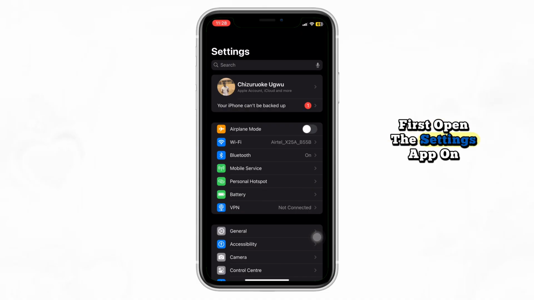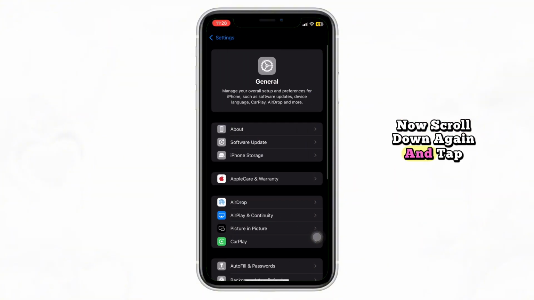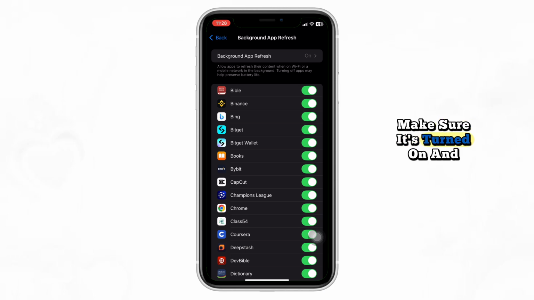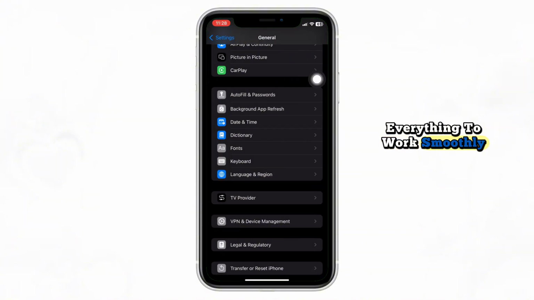First, open the Settings app on your iPhone. Scroll down and tap on General. Now scroll down again and tap on Background App Refresh. Here, make sure it's turned on and set to Wi-Fi and cellular data. This step is really important for everything to work smoothly.